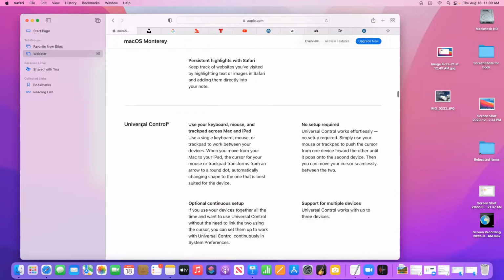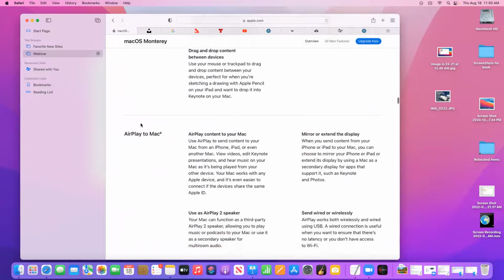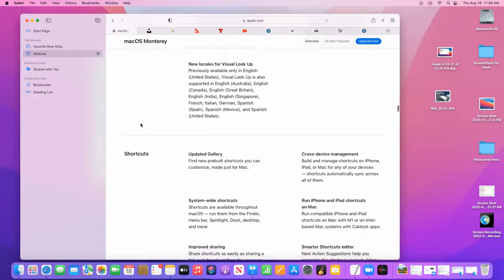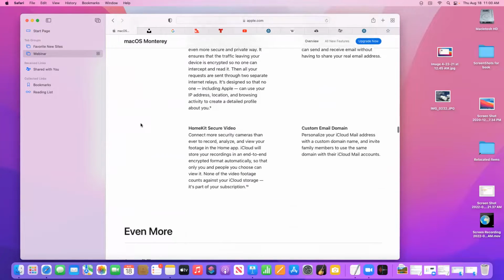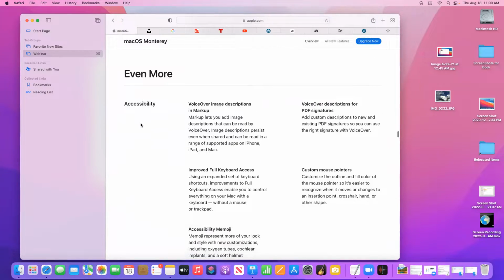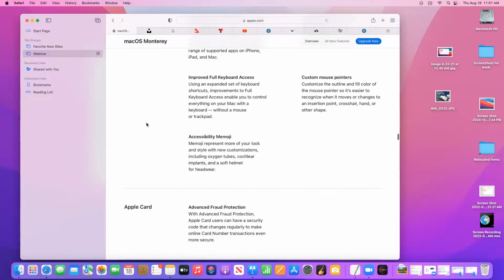And quick note, universal control, AirPlay to Mac, Live Text, shortcuts, maps. So this goes through and dives into more of the features, many of which we've discussed, but in greater detail. So definitely, if there is something there that you want to learn more about, this would be the place to go.